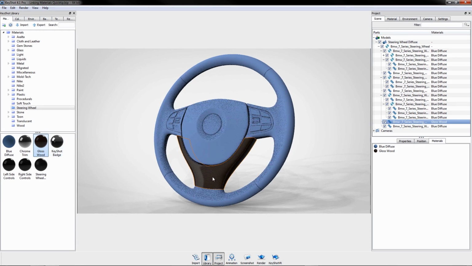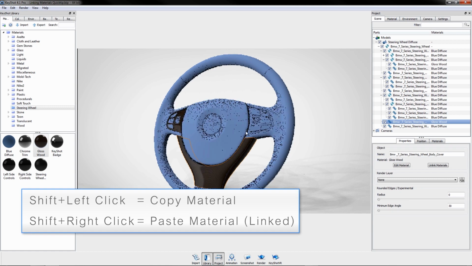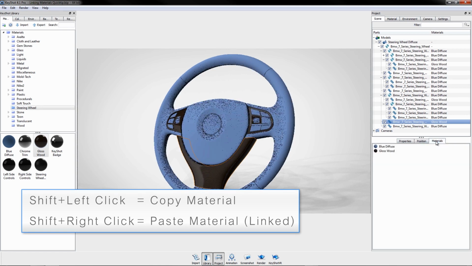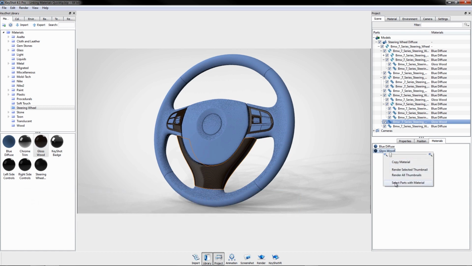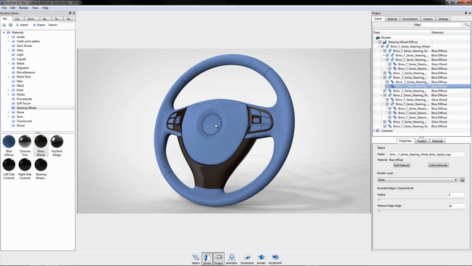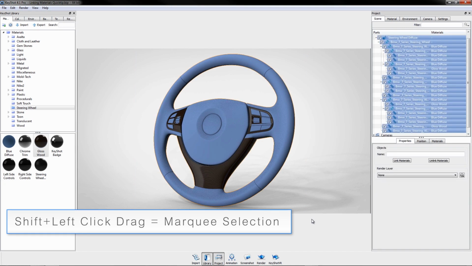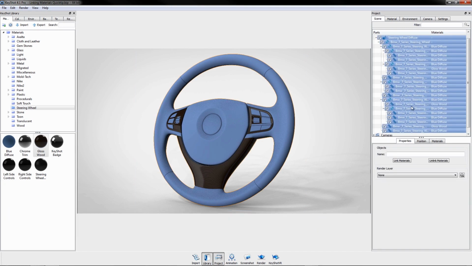But if I use the hotkey Shift left click to copy and Shift right click to paste, we have now created a material grouping. To unlink multiple materials at once, you can use Control click to multi-select, or use the marquee tool by holding Shift and clicking and dragging to select all the desired parts in the real-time window. If we have the scene tab open, the parts will be outlined and selected. Now click Unlink Materials in the Properties tab.